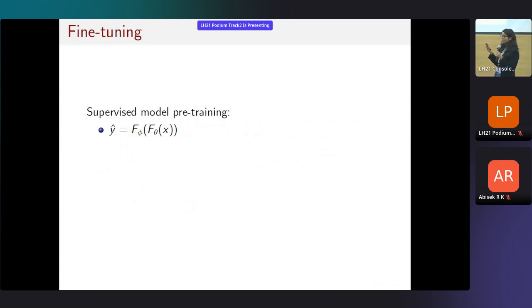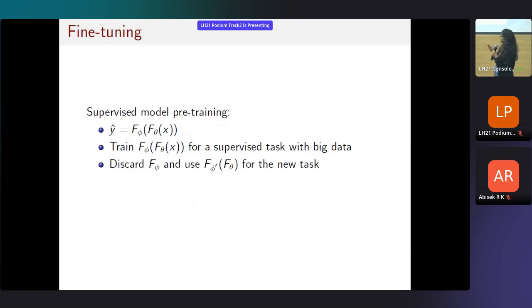So we have this trained model, and we will train this with a large amount of data. Now what happens in fine tuning is we freeze the feature extractor layers, like we freeze the theta layers, and then we'll discard the last classifier layer phi and replace it with some phi dash for another domain, according to the number of classes present in that domain. So now we will freeze F theta, and then we'll update the F theta phi dash.